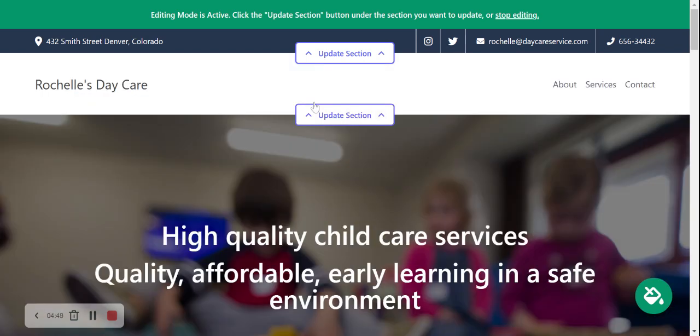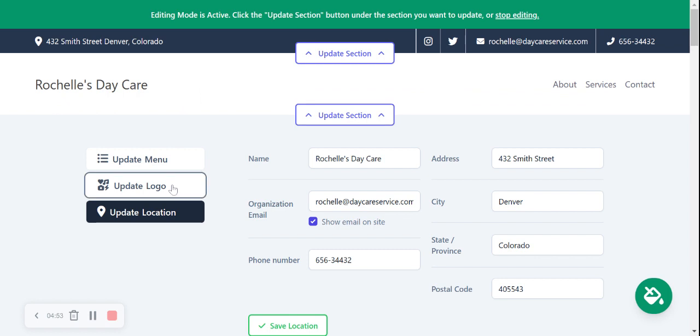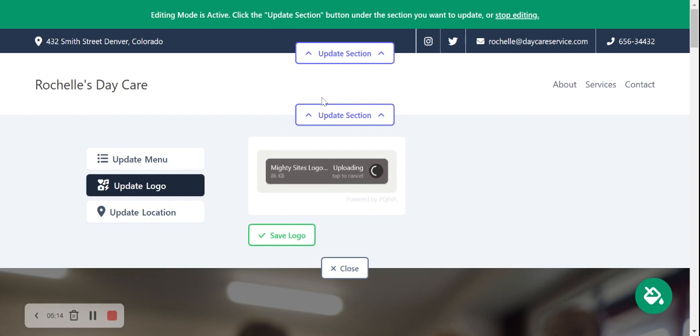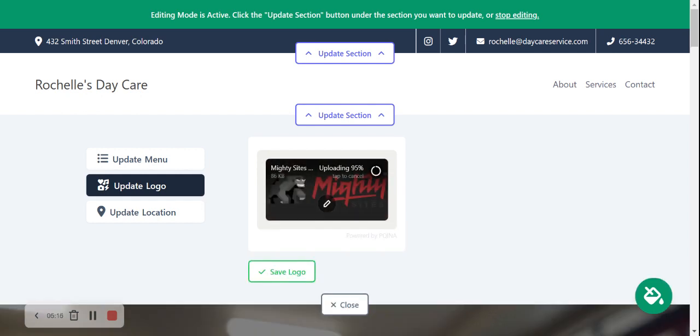Awesome. So let's close that section and move on to the next. I'm going to click on update section and head over to update logo. Now, if you've recently launched your daycare and you don't quite have a logo yet, that's completely okay. MatriSites will display your name on the top left hand corner over here, and it still looks really professional. However, if you do have a logo, we can go ahead and browse from our computer and upload it here.